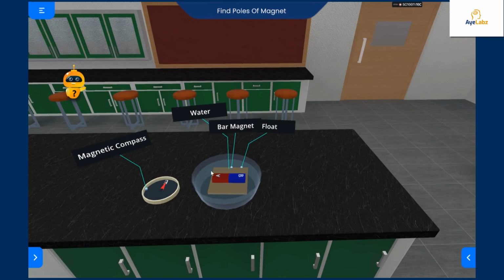The poles of the magnet are not marked here. Did you notice that? Now the question is, which is the north pole and which is the south pole?